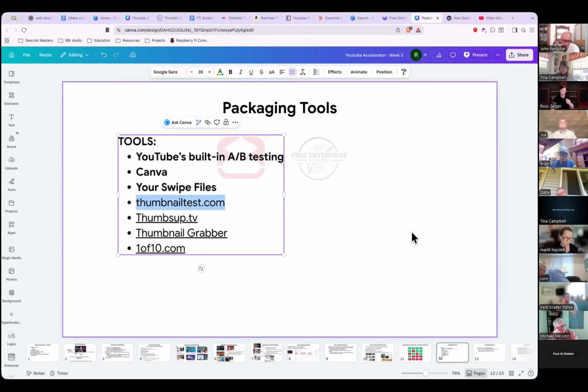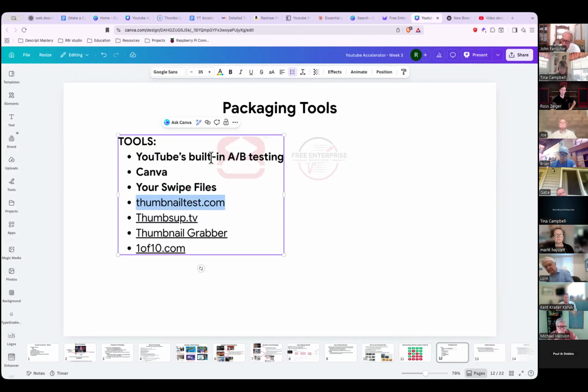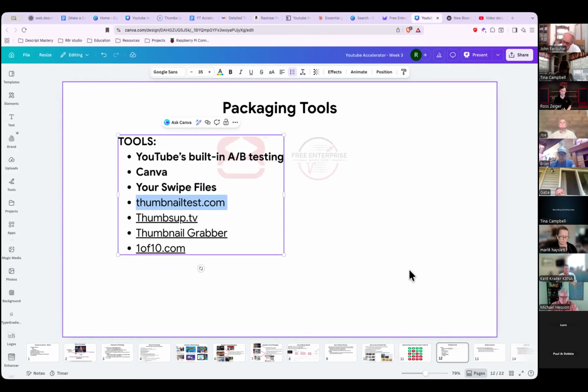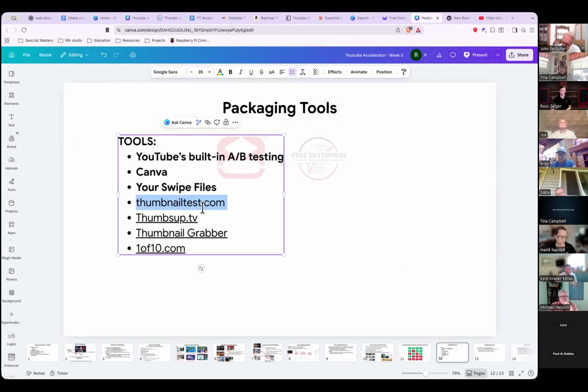And then a couple other tools for you. Thumbnailtest.com is similar to YouTube's A/B testing, but more powerful. Instead of just 3 titles or 3 thumbnails, you can do, I think, over 10. You could really do a lot, and it'll cycle through all of those, showing them to different viewers. It is a third party, so you have to pay for it. But it gives you a lot more data and a lot more flexibility in what you're testing. So that's kind of like the varsity level of YouTube's A/B testing.